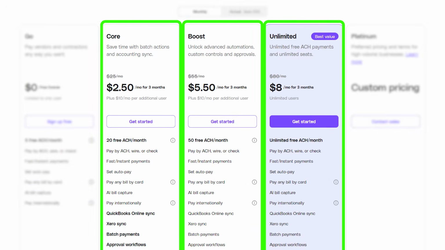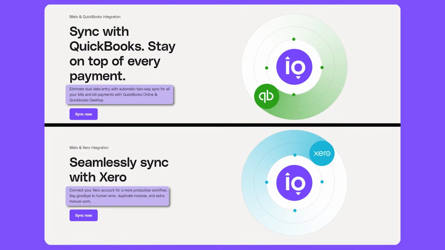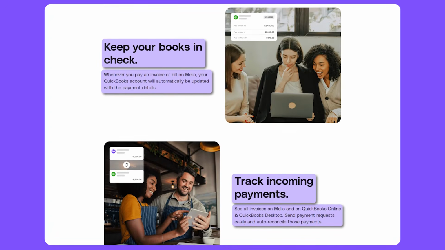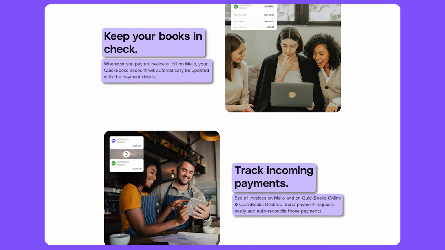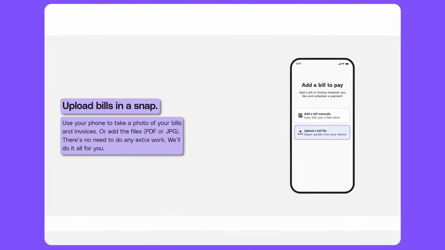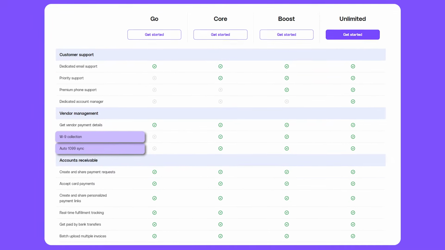The pricing is straightforward. Core starts at $25 a month, Boost at $55, and Unlimited at $80. Each step up adds features you'd usually pay premium for on its own. Things like same-day ACH, custom user roles, and bulk payment tools. It also syncs automatically with QuickBooks, Xero, and FreshBooks, and that sync goes both ways. So when you update something in one place, it reflects elsewhere without manual checks or reconciliation. You also get extras like mobile invoice scanning, real-time payment tracking, and tax tools for managing W-9s and 1099s.